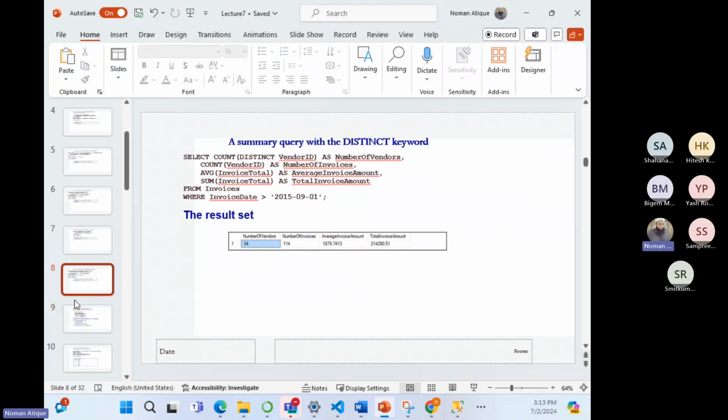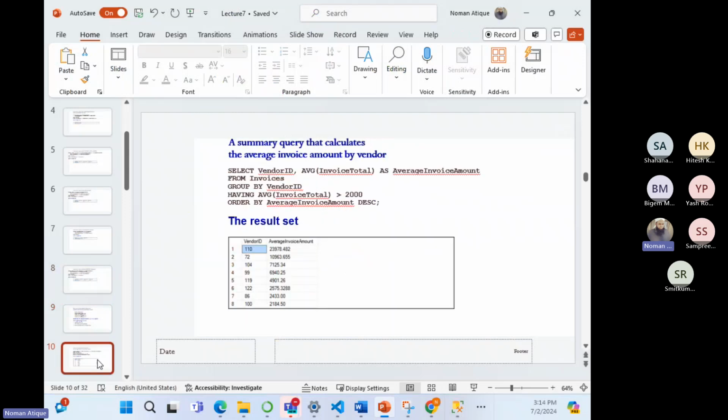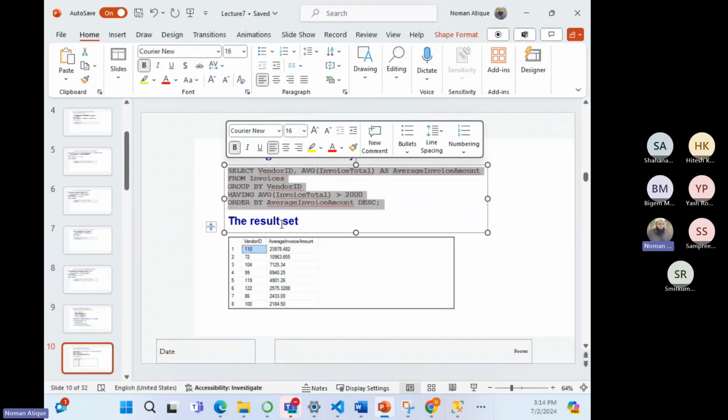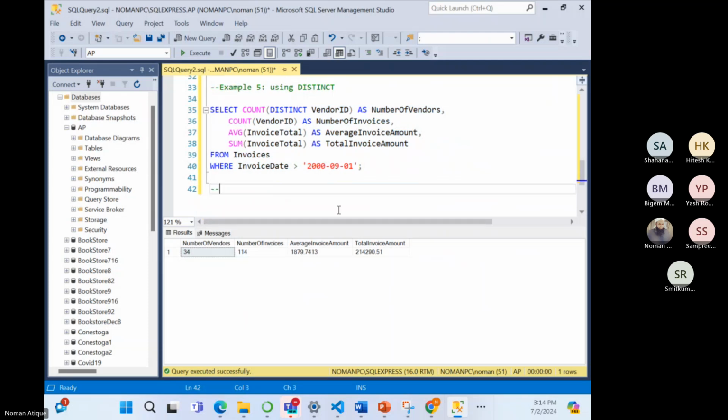Look at that. What can be included in the select clause when grouping is used? We can use aggregate functions. We can use columns used for grouping. We can use expressions that result in constant values. Look at that. So here is an example that calculates the average invoice amount by vendor. So by vendor, just find the average amount and give it to me.